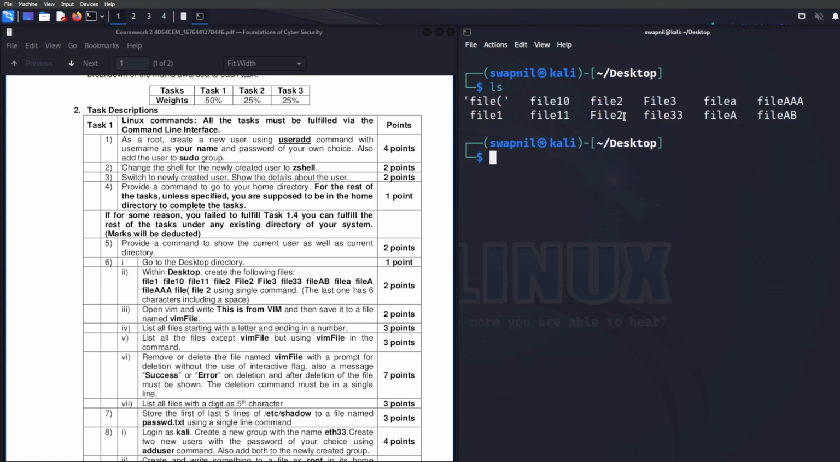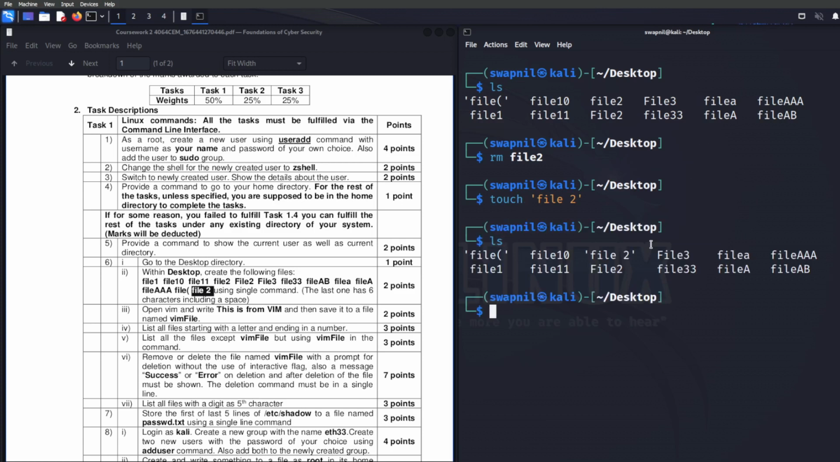Seems like I made an error with the last file because there is a space there, so I will remove file2 and I will use file space 2. We need to create it, and we use the touch command, and we have a file 2 with a space here. You could also do this in the same line as the first touch one, but since I made an error I have to correct it.